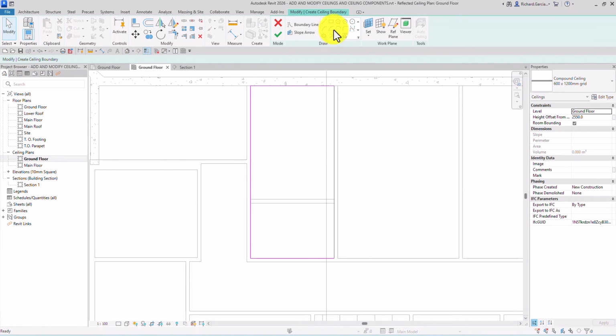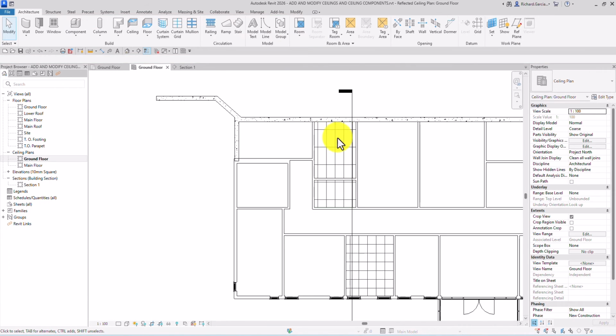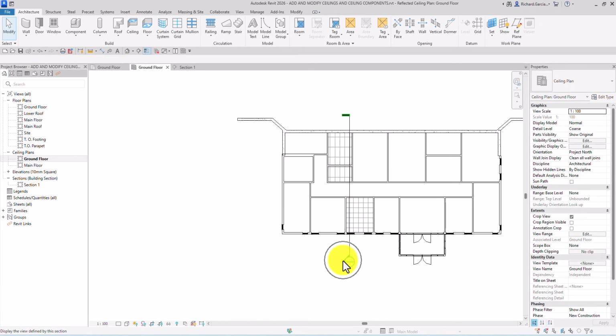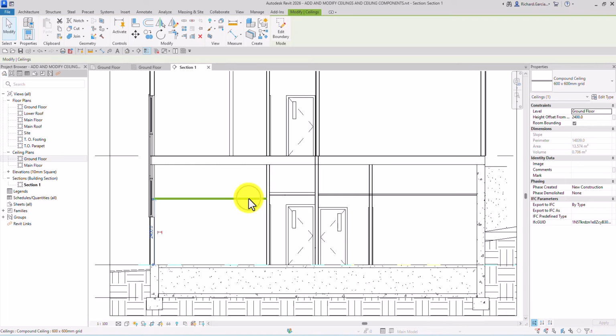Or of course you can just simply use the rectangle tool here. So you can pick that corner and then this corner here. After that, I'll just select Finish, and there you go. Let me open up the section again. We should now have 3 ceilings. This is the 600 by 600, then this is the GWB on metal stud, and this is the 600 by 1200 millimeters grid.